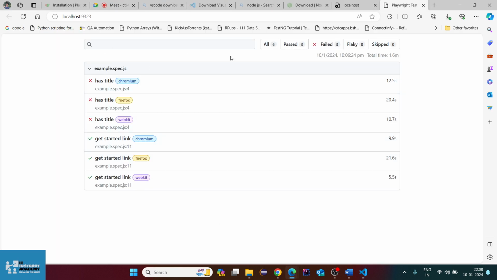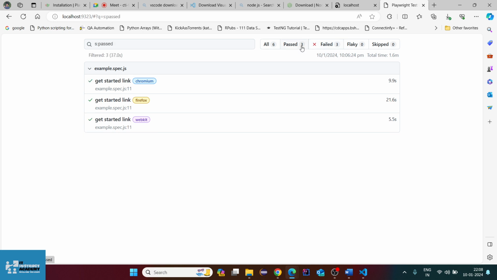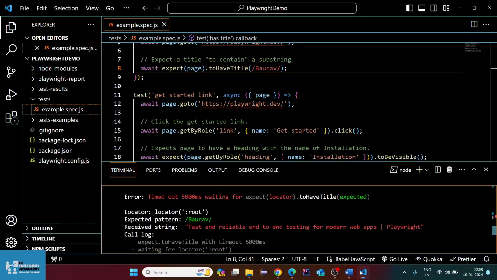And now you can see we have a total of 3 failures and 3 passes. If you click here, you can filter out all your passed test cases or your failed test cases. As of now, you might have observed all the test cases are running in headless mode. No browser is opening, nothing is happening.